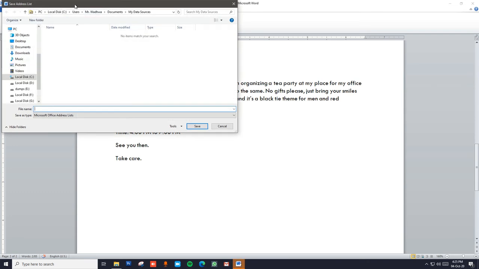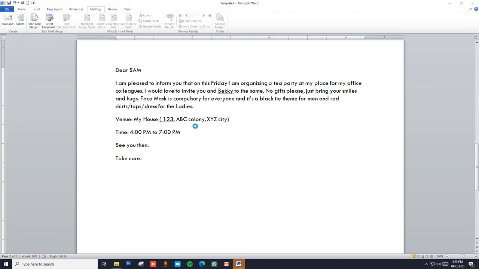Now this saving address list will come up, and I'll save the address list. I'll say office colleagues, and it will be stored in documents, my data sources. I'll click on save. Now what if there are hundreds of people?